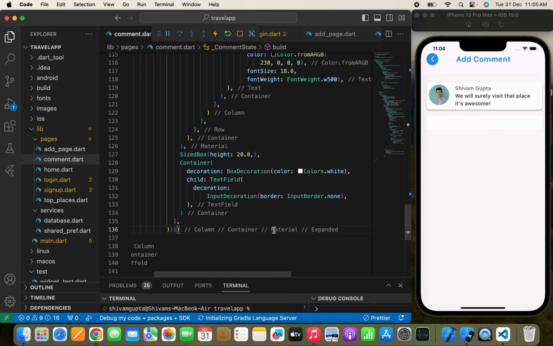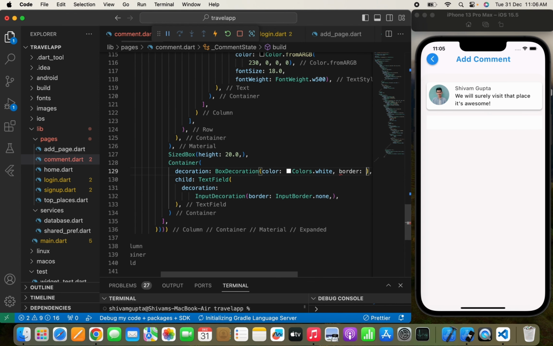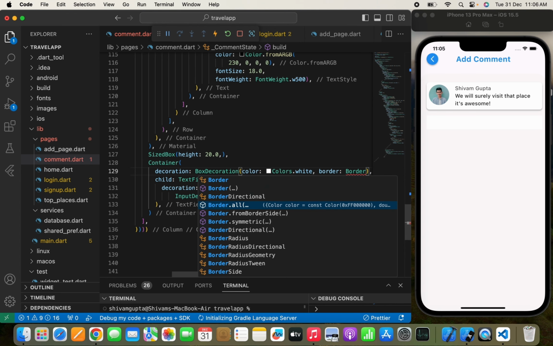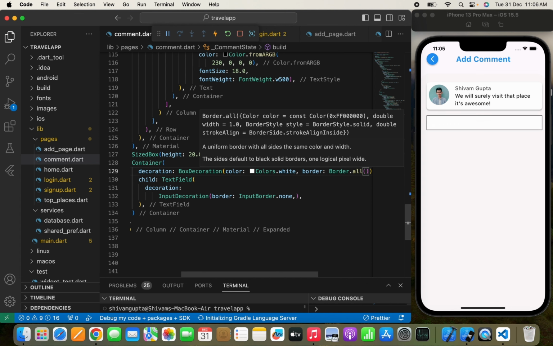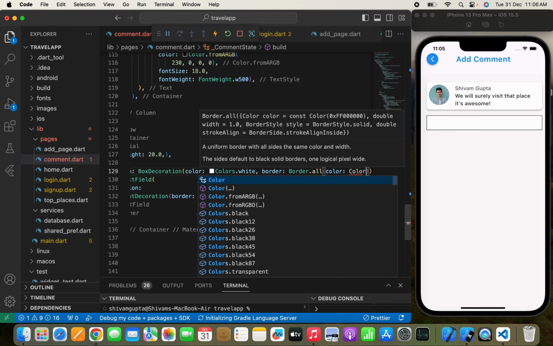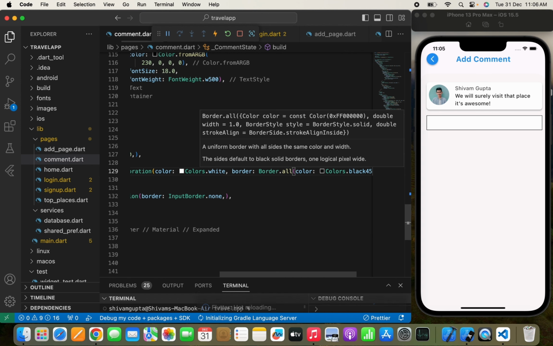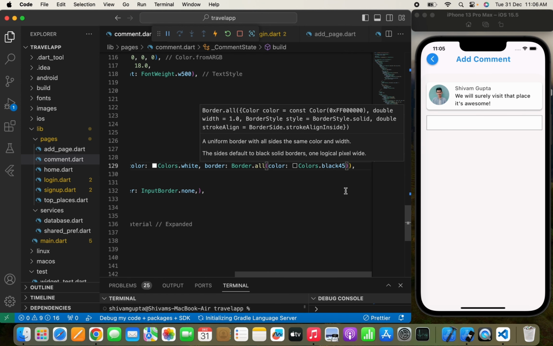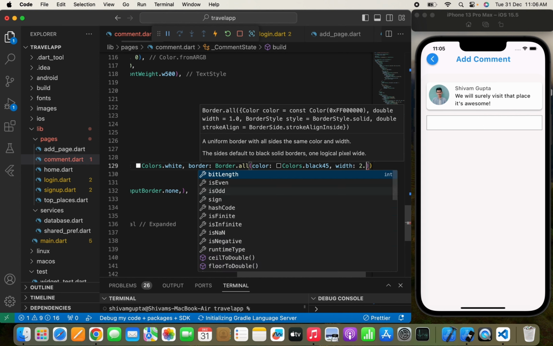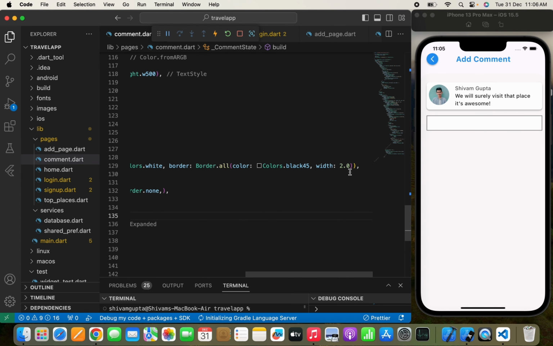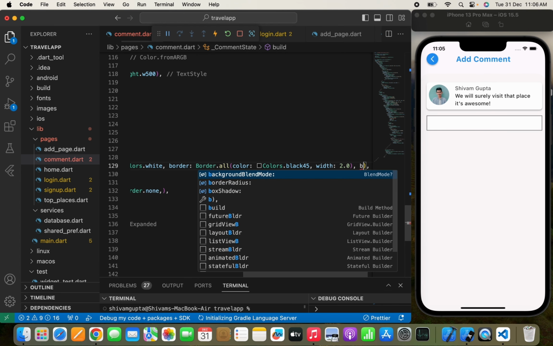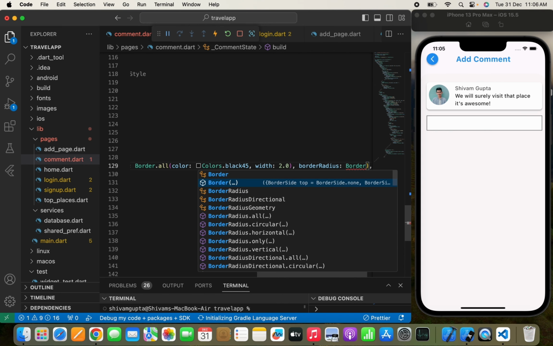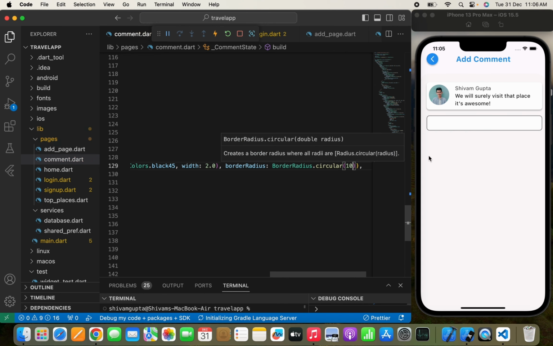Yeah. Now here what I'm thinking is let's provide a border. So I'll pass Border.all, not over here, which will be Border.all, and we'll pass, so here you can see the border. We can pass Colors.black, and let's pass 45. I guess it is okay. And we can also pass a width. We'll pass the width like 2.0, something like this. Now here I can use a border radius. So I'll pass BorderRadius.circular, and we'll simply pass a 10, something like this. Now here you can see the text field.